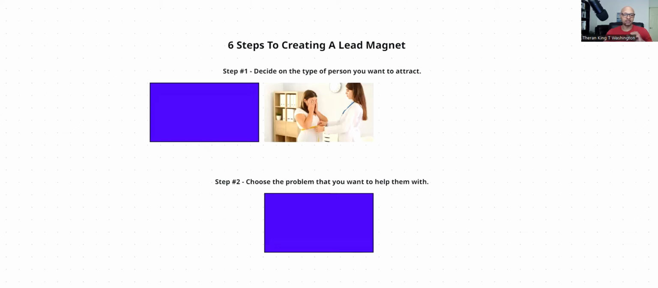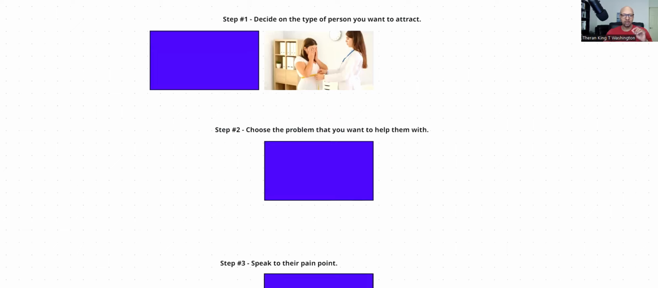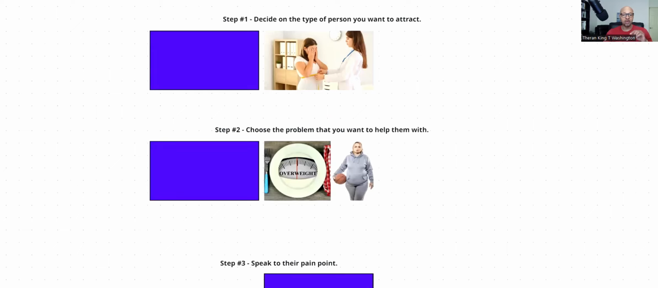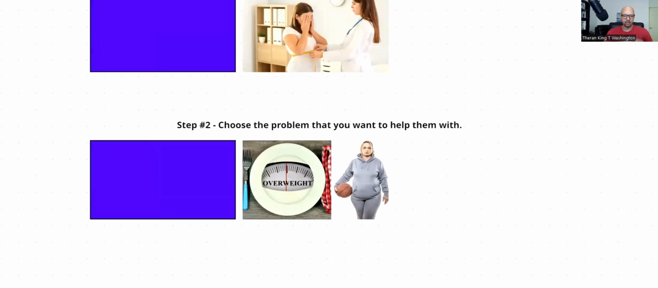All right, so step number 2, choose the problem. Choose the problem that you want to help them with. So our divorced woman of 1 to 2 years between the age of 30 and 45, their problem is that they're overweight. Let me make this a little bit bigger. They're 30 pounds overweight, so they want to lose 30 pounds. Let's say they want to lose 30 pounds in 30 days.